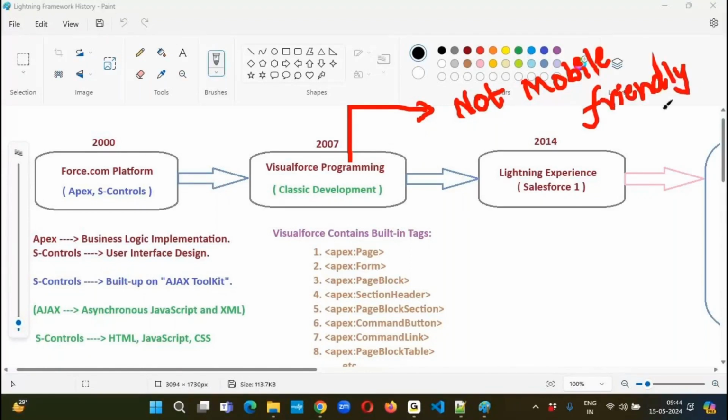These are not mobile-friendly. That means whatever user interfaces you have designed by using Visualforce programming, you can access those user interfaces by using a browser and internet access. But you can't access these user interfaces through mobile apps. That is the first difficulty they have faced, because Visualforce user interfaces are not mobile-friendly.